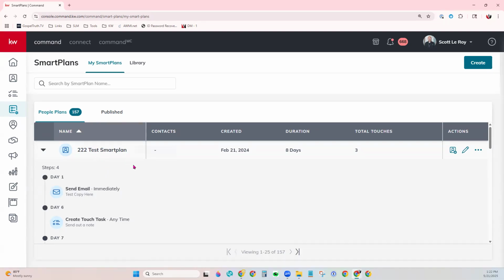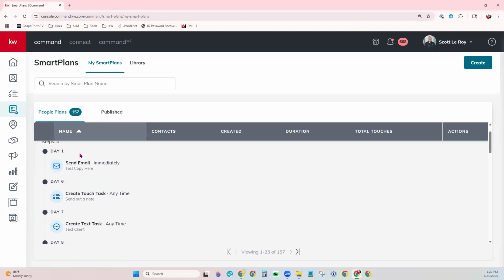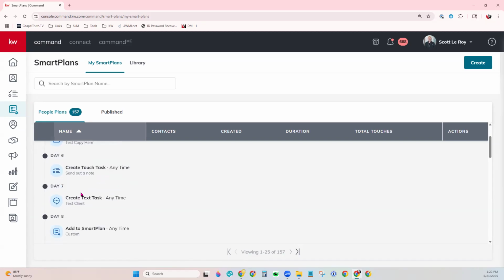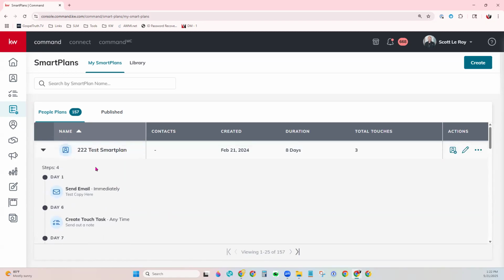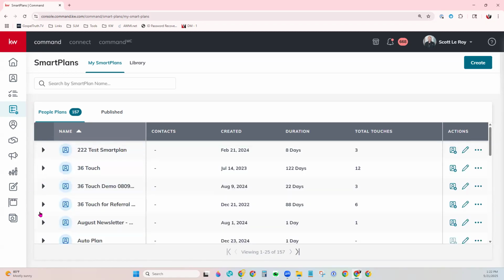So this is a test smart plan, and it looks like what we did is created 4 steps. On day 1, this smart plan sends an email for you. On day 6, about a week later, it would create a touch task for you, the agent, to do. Next day, another task. And then on day 8, it would actually add those same contacts to another smart plan on your behalf. So if you want to see the preview, you can just click those little carets on the left of the smart plan name.